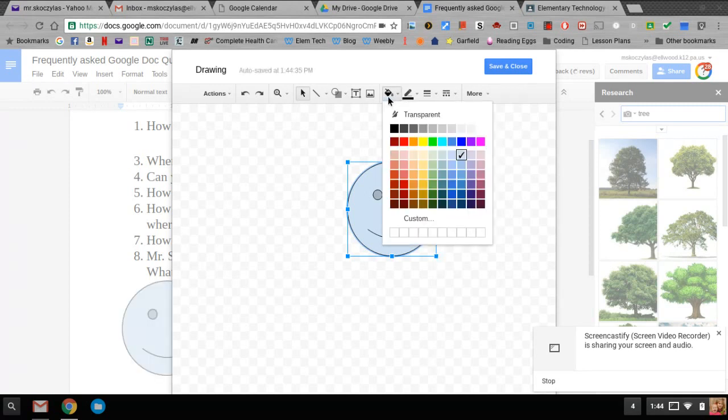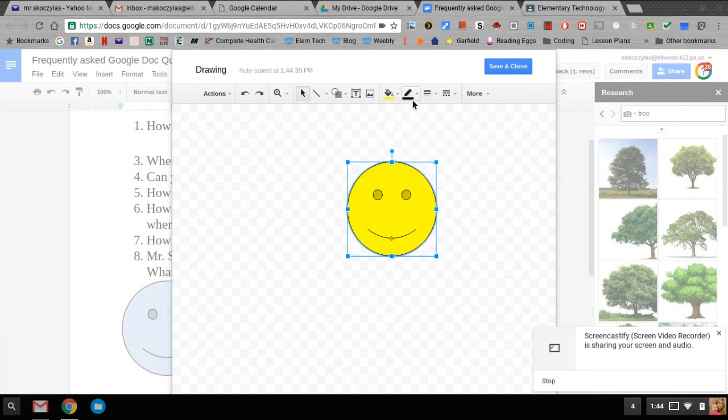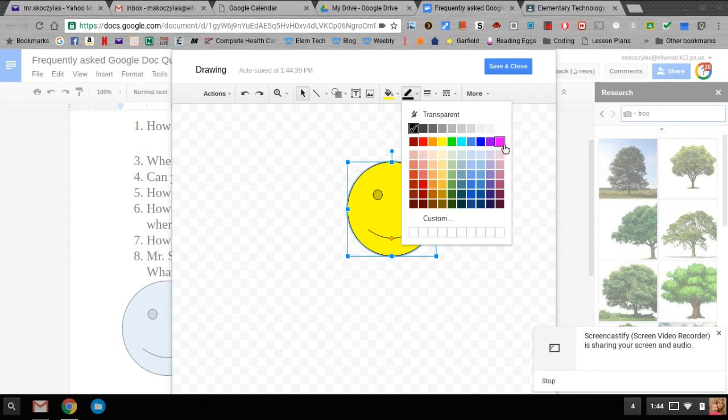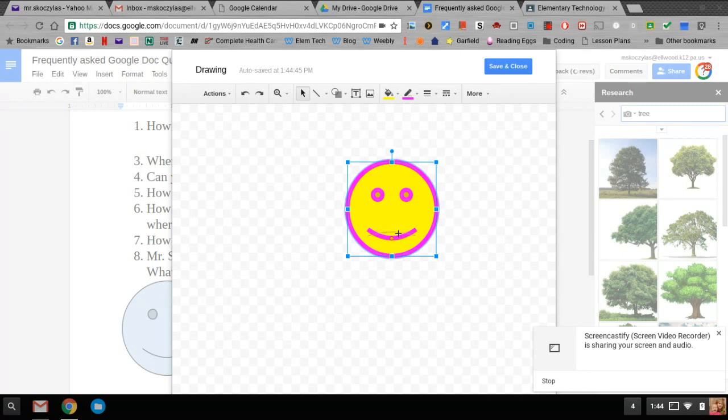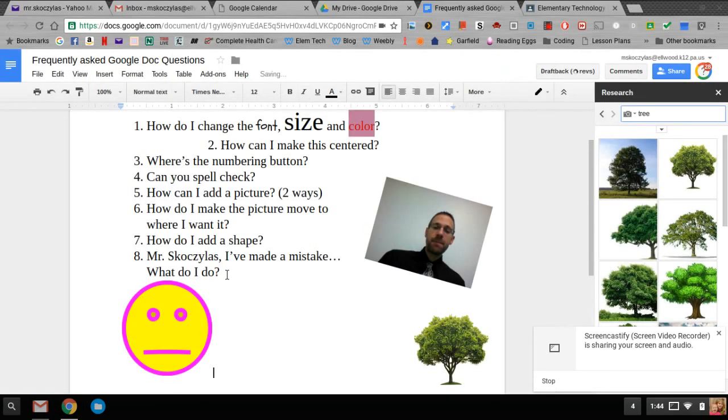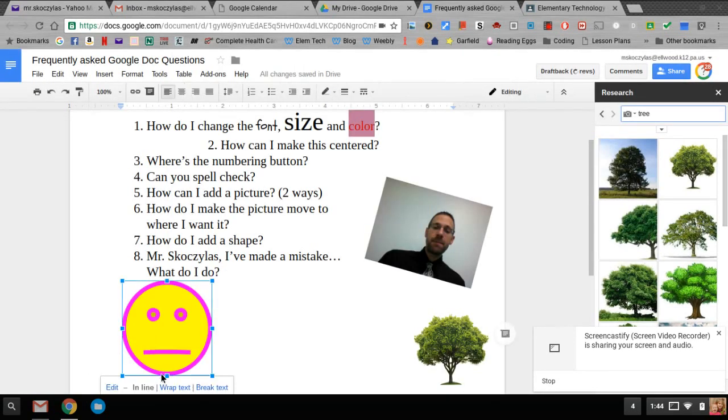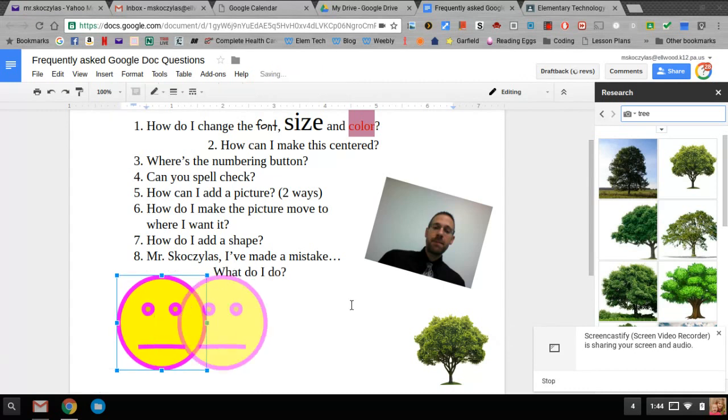I can change the color of the inside. I can change the line color. And I can make it really thick if I wanted to as well. I can change the smile into a frown or just straight across. Save and close will add it to my document. Same thing with a picture, wrap the text, move it to wherever I want it to be.